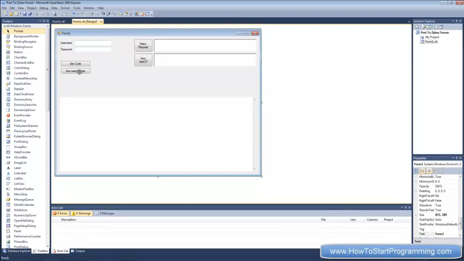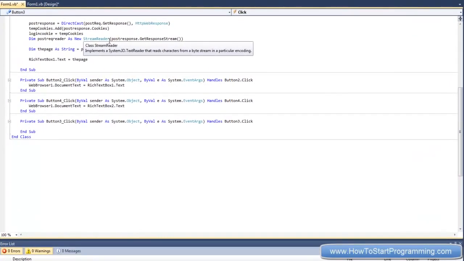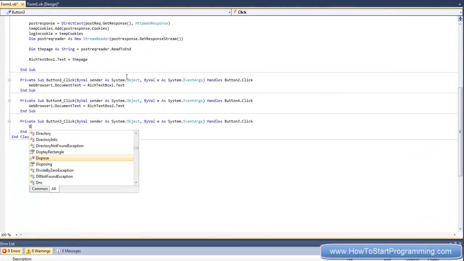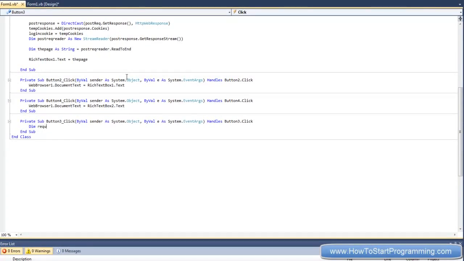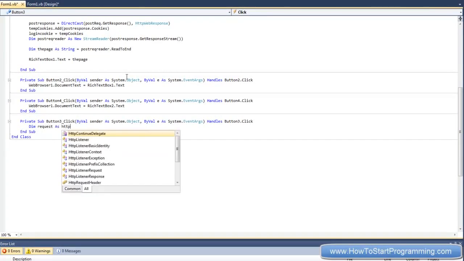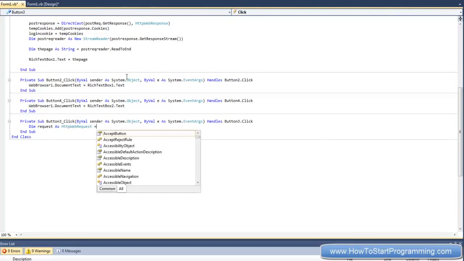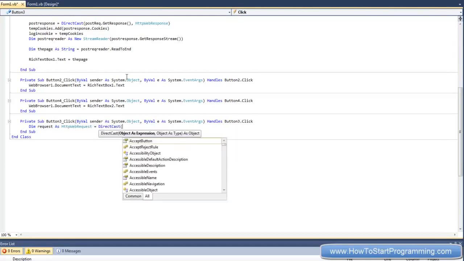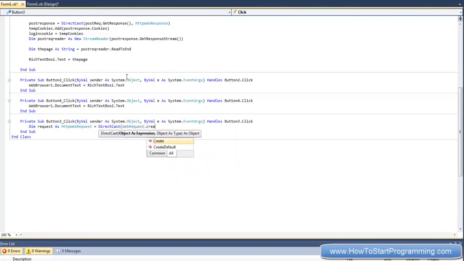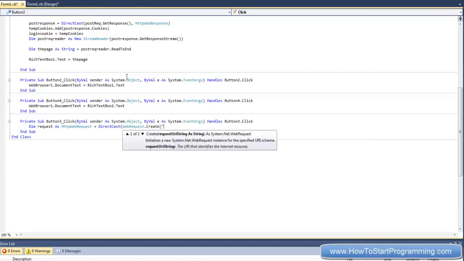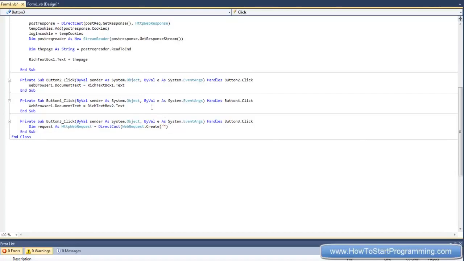Okay, so now we're ready to create our HTTP web request. If you double click this button, view user CP, that we just added, all we're going to do is create a simple web request. So declare request as HTTP web request equals direct cast, and in brackets web request dot create, and brackets again, and this is going to be the link to the user CP inside these quotations right here, so just leave that blank for now, and then put a comma and HTTP web request.